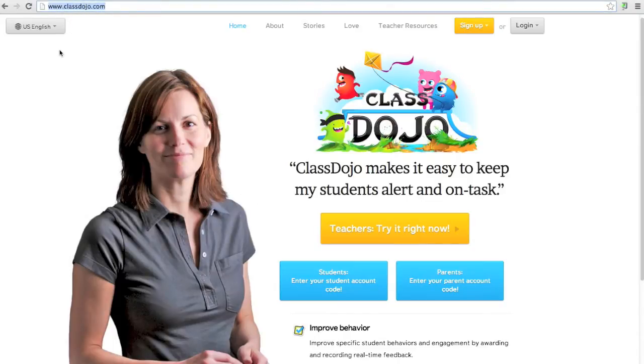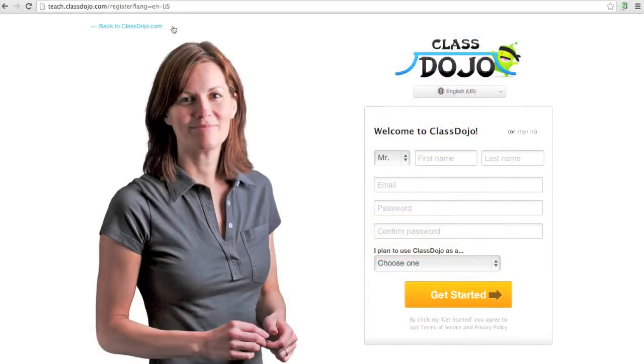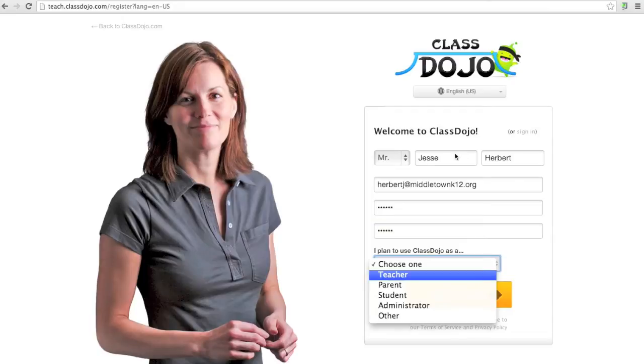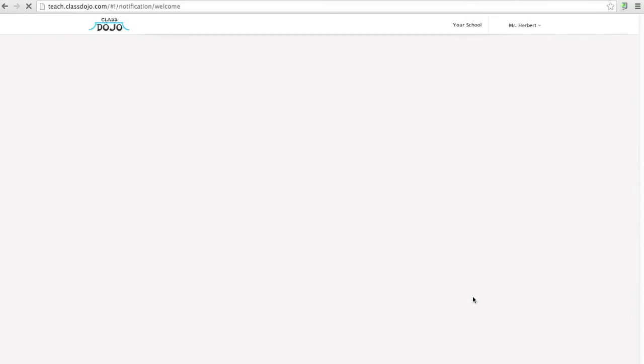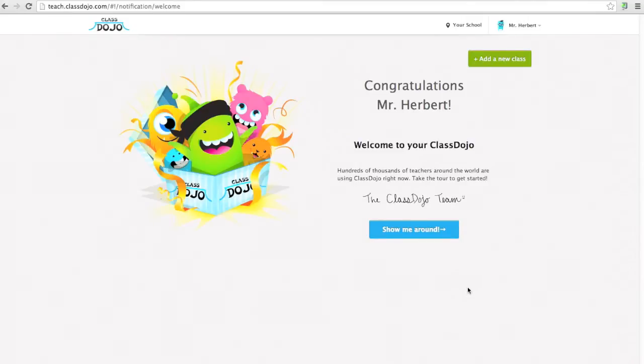So the first thing you're going to do is go to www.classdojo.com. And if you are new to Class Dojo, you will just simply click sign up, and you are a teacher. It's going to simply ask you for a few questions, and you choose to use it as a teacher. And we'll get started. And you'll get a congratulations, welcome to Class Dojo.